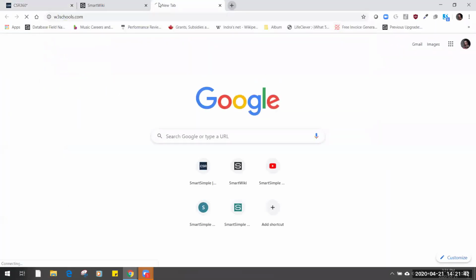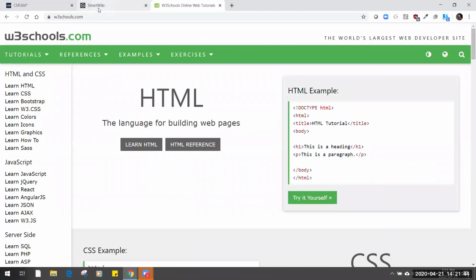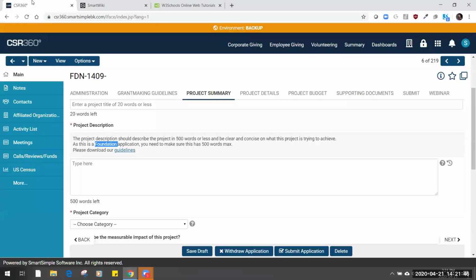Incidentally, if anyone is curious as to how to build those, w3schools.com helps you with all of that. So there's no need to learn any of that. We can see type here. If I type, my word count goes down. Excellent. And that's one way that I can make this a little bit more intuitive.